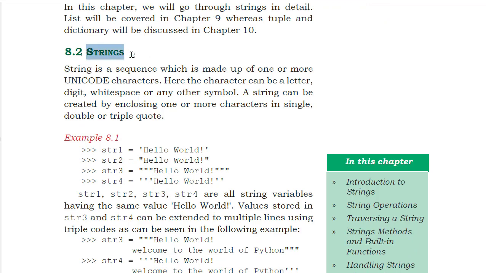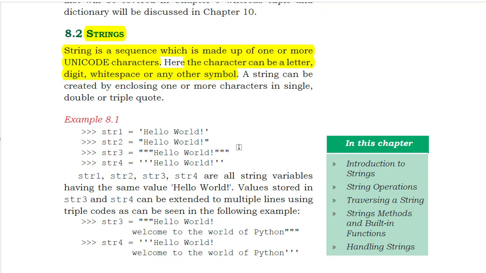Now, what is a string? A string is a sequence which is made up of one or more Unicode characters. This is the basic definition of a string. Here, the character can be a letter, a digit, white space, or any other symbol. Right? A string can be created by enclosing one or more characters in a single, double, or triple quote.